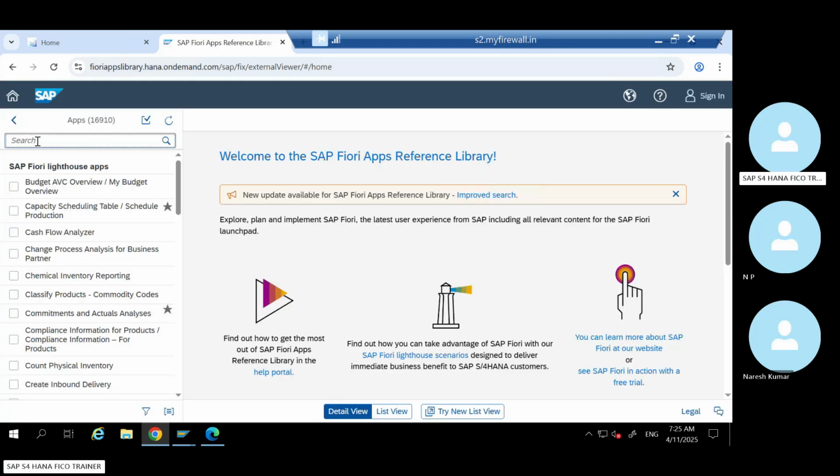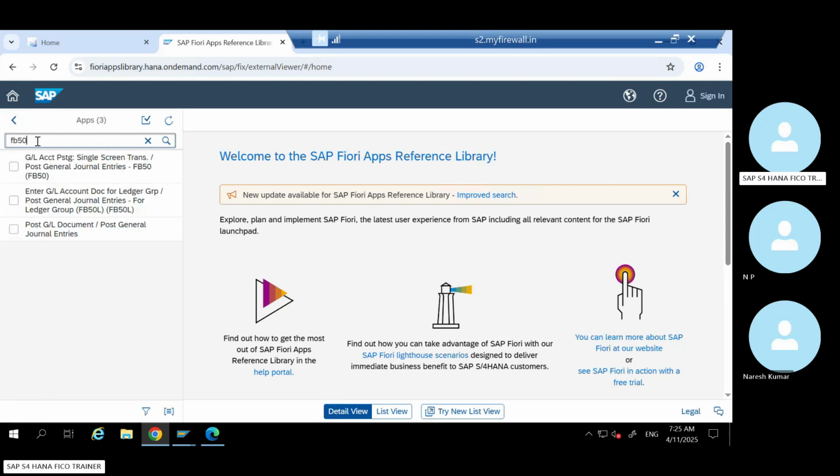Now give here your T-code for which you want Fiori. Let's say I want for FB50, hit enter. As I said, SAP is also evolving. S4HANA came almost 10 years ago. So 10 years ago it was a different Fiori app, then a different Fiori app. So they are giving multiple Fiori apps by now. You have to identify which is the correct Fiori app for your version.